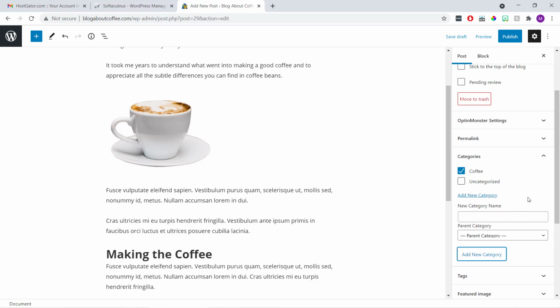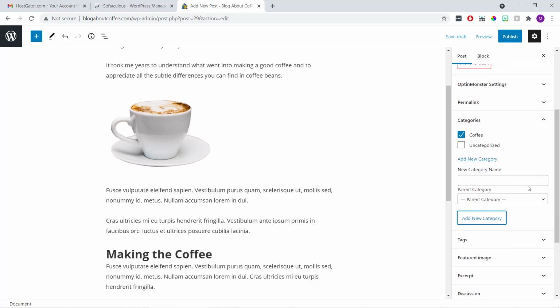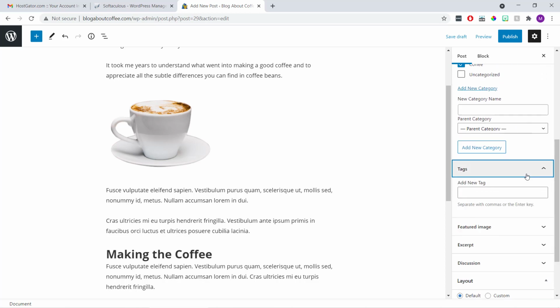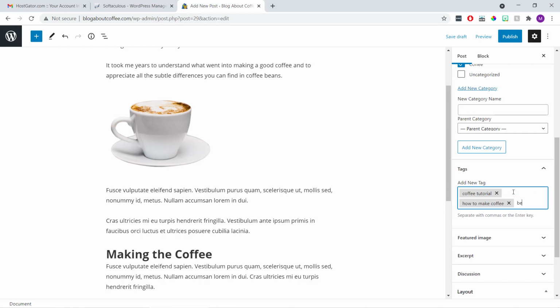And now that we're done here, we can add a few tags. So we just want to click into Tags underneath to open it up, and we can simply type any tags we want to add to our post into this box, and then hit return on our keyboard to add them. And for my example, I'm going to add coffee tutorial, how to make coffee, and best cup of coffee.